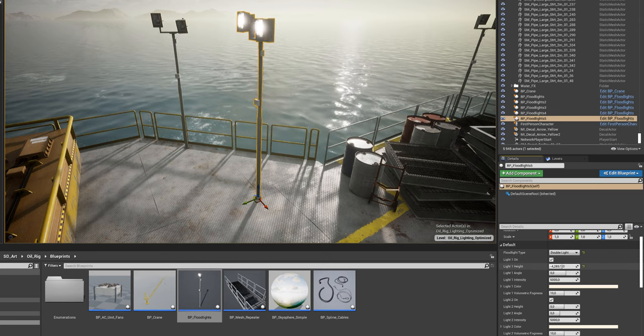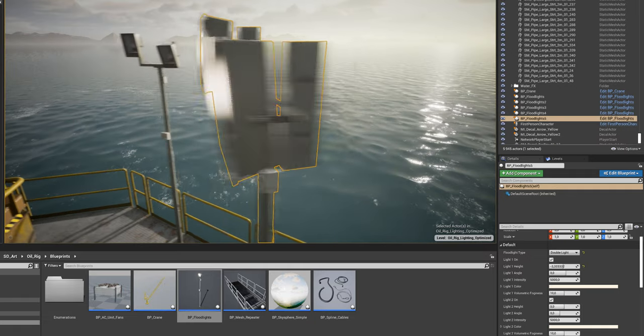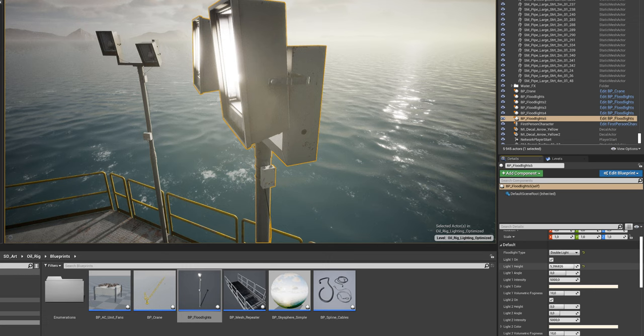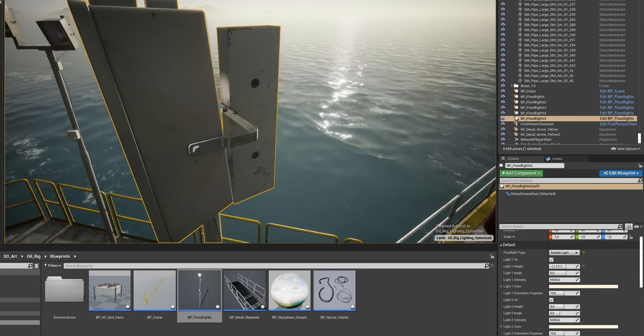You can also slide the lights up and down here. So if I zoom in, you'll see that I can slide this up and down on this post, and it's going to stay bolted in like that right there.